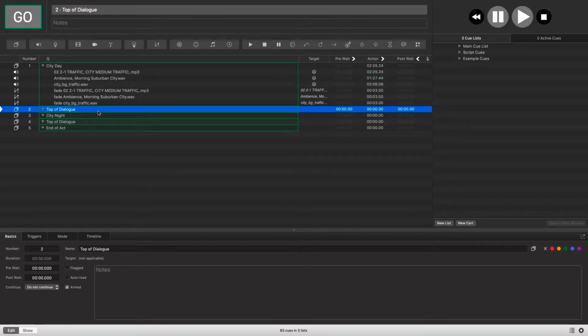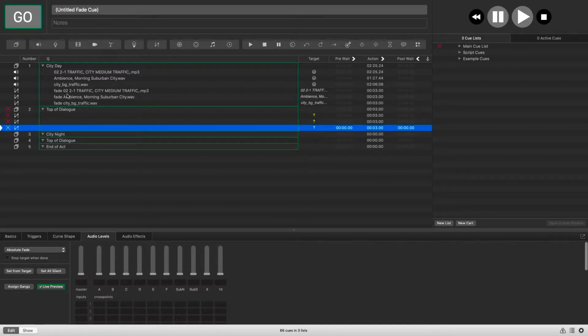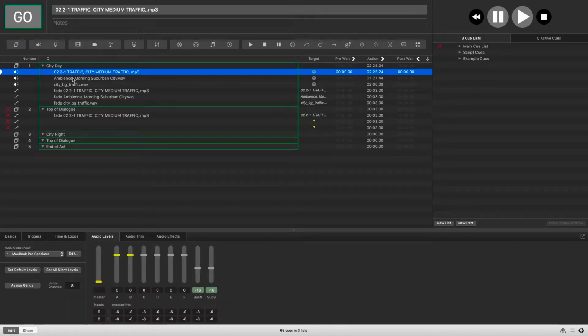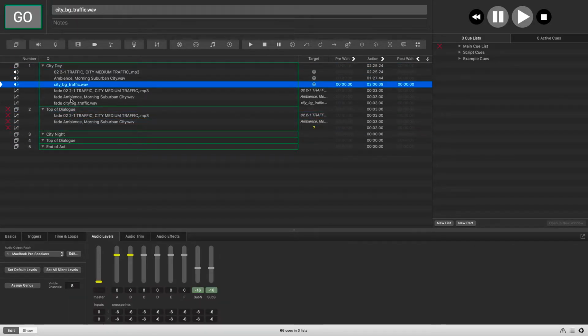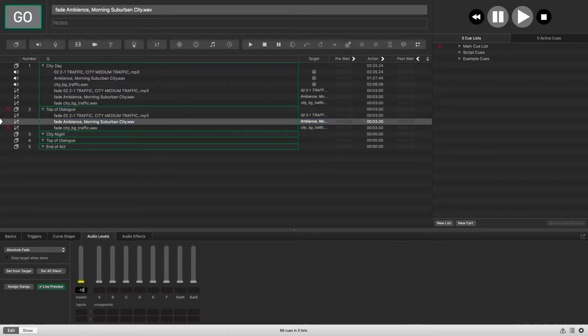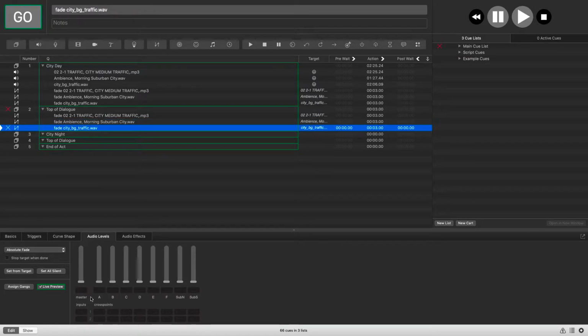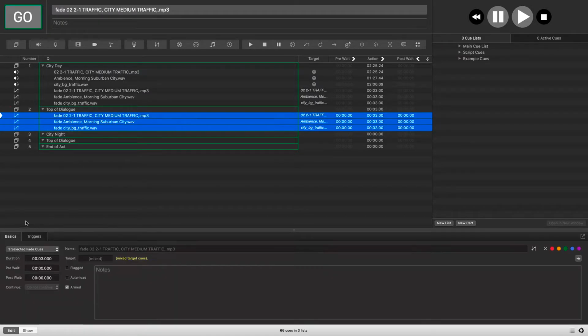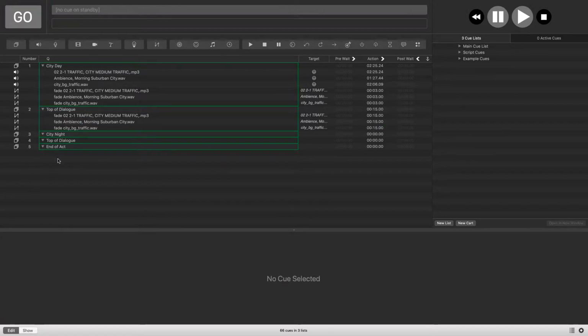My next cue should fade down each sound effect. So I'll create a fade cue for each sound effect and apply each of the targets. Fade cue's target doesn't have to be in the same group or even the same cue list, which opens a world of possibilities. So then I'll adjust the volume of each cue accordingly, and because I want the change to be a bit imperceptible, I'll alter the action time to be much longer.